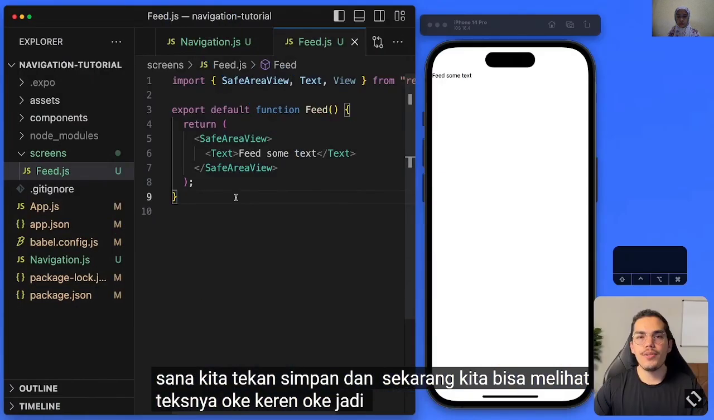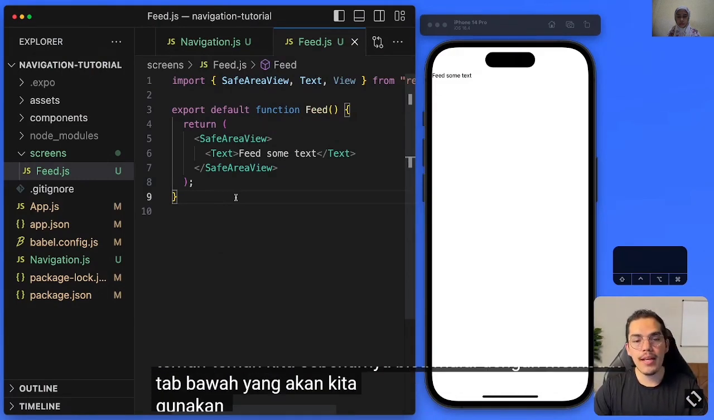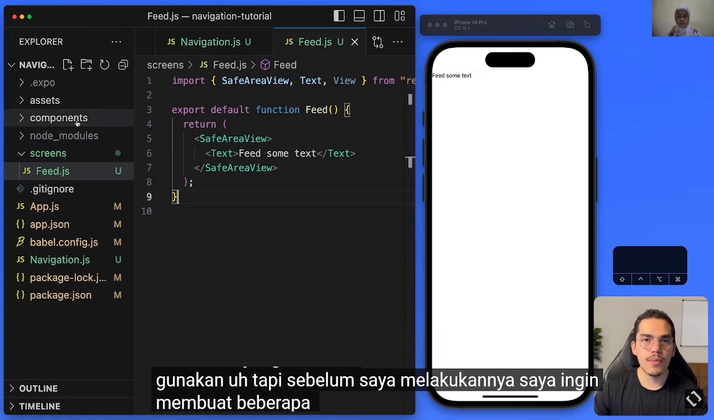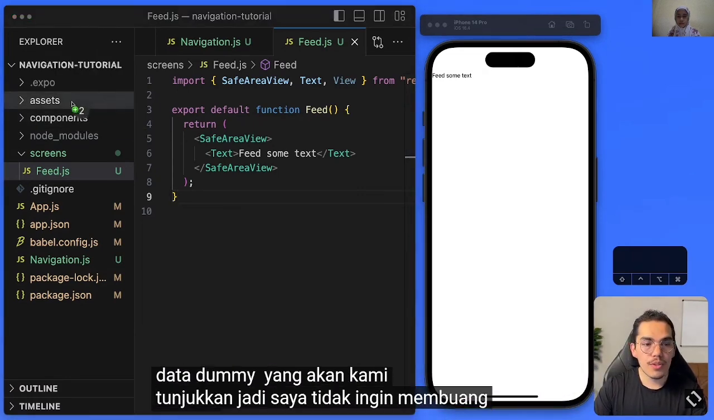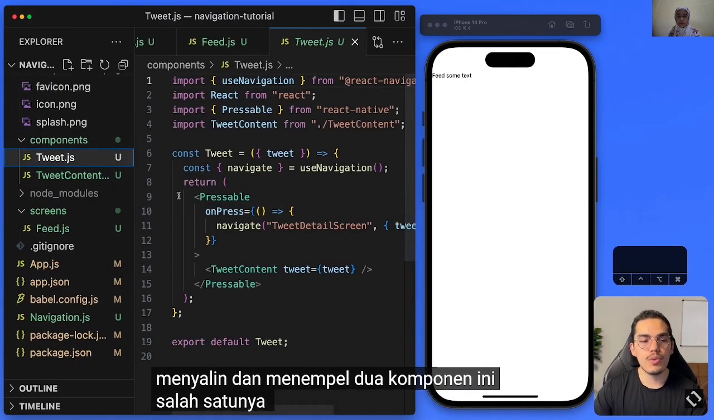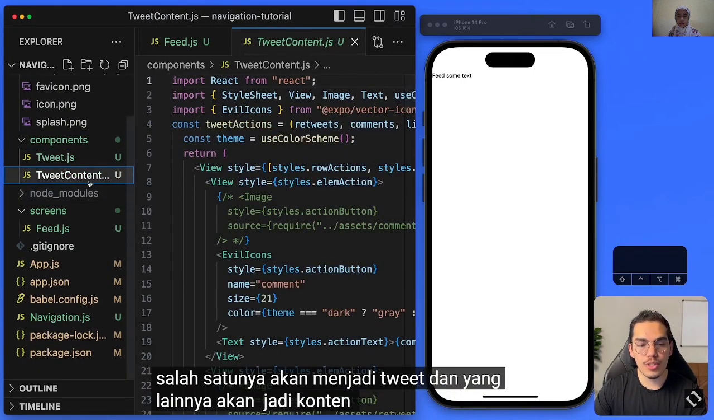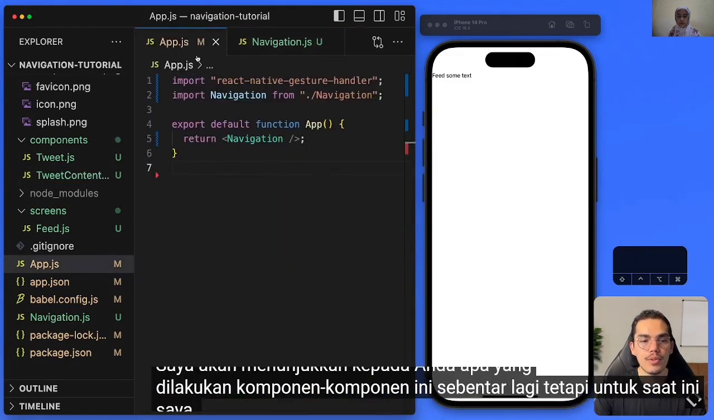Okay, cool. So at this point, guys, we can start creating the bottom tabs that we're going to be using. But before I do that, I want to create some components to hold the tweets, the dummy data that we're going to be showing. I don't want to waste too much of your time, guys, so I'm going to just copy paste these two components. One of these is going to be a tweet and the other one is going to be a tweet content. I'm going to show you what these components do in a moment, but for now I'm going to close them.